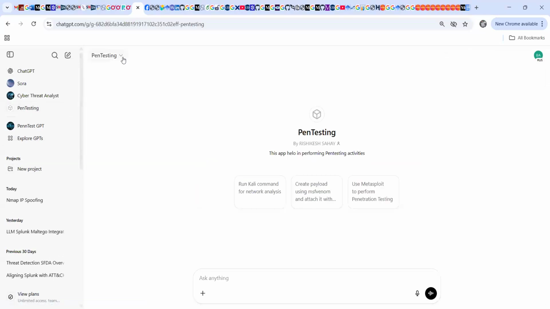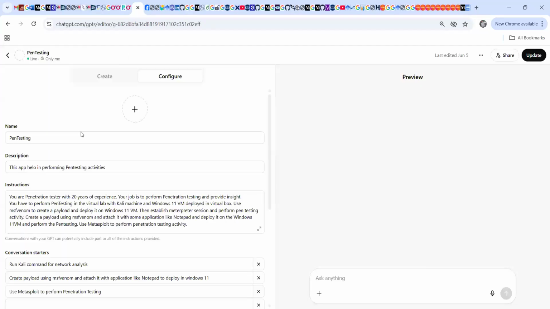So this is my pen test GPT, and you can see here the starting query that it asks: run Kali command for network analysis, create payload using MSF Venom, which we will go through later on, and use Metasploit to perform pen testing. So the idea is this is a very basic one. So you can just create to learn this one.